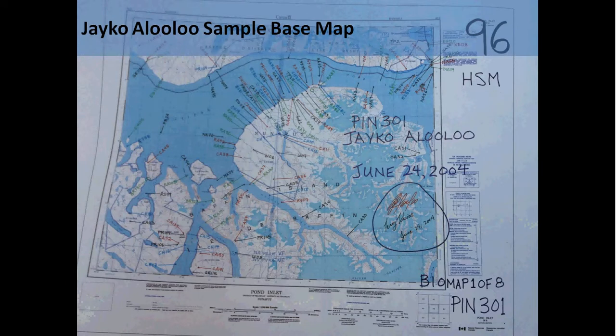Here's one example of a use and occupancy map. This is a single portion of a map biography for Jaco Alulu. Jaco is an inhabitant of Nunavut. The sites shown on this map represent locations where Jaco has done harvesting, such as killed animals to feed his family, or where he has harvested plants, wood, and earth materials for direct family use.